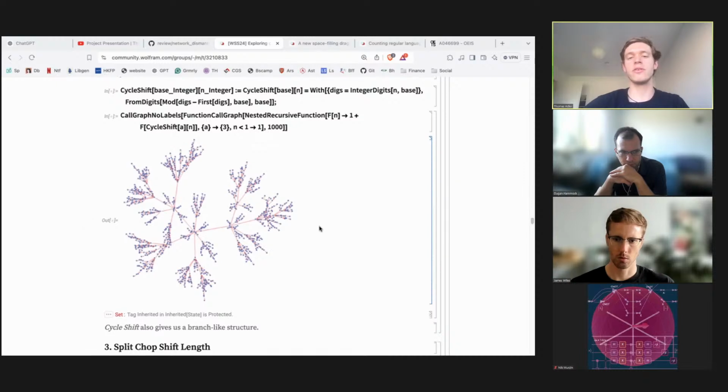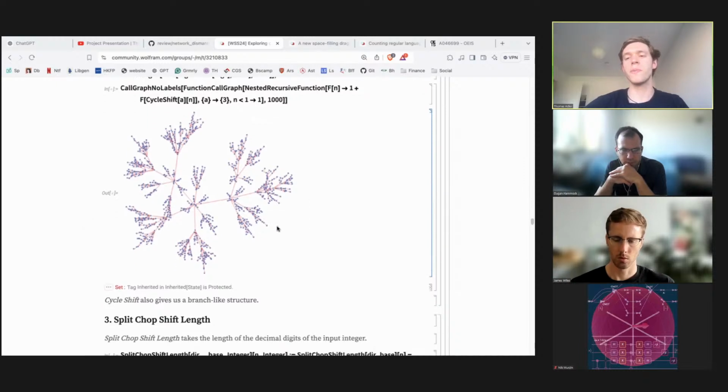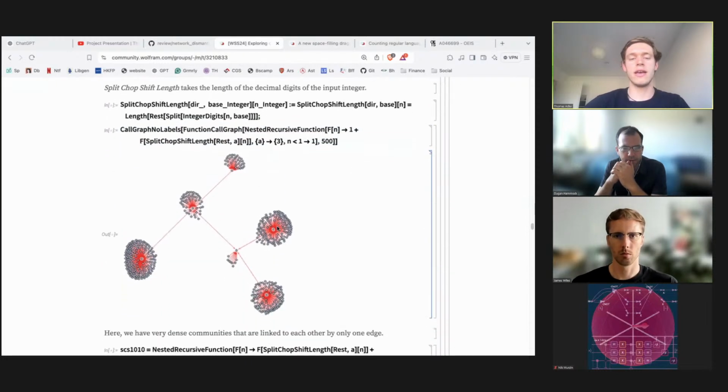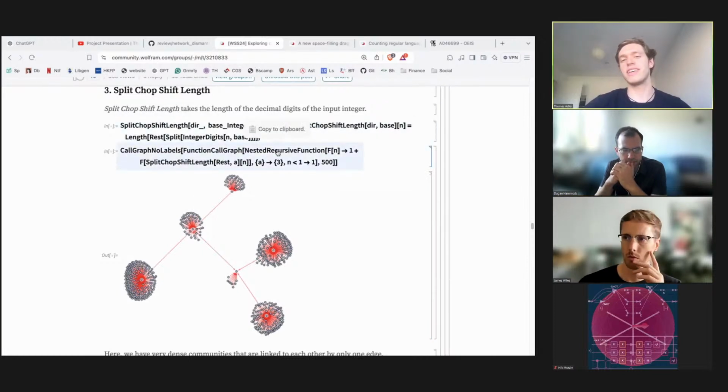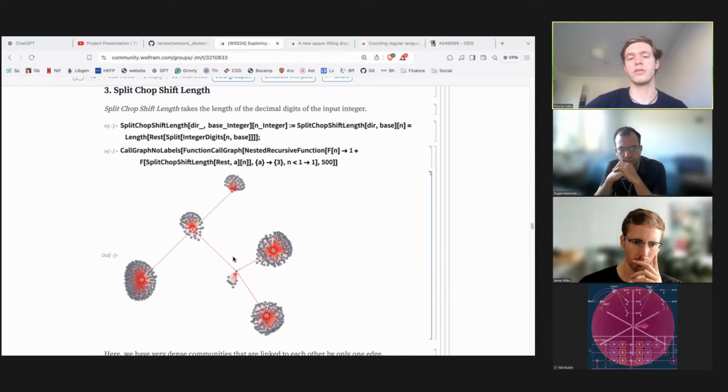And it's still a bit of a branch, very similar to actually the first few ones we saw. And then here again, split chop shift length is more or less what it says. It's taking the length of a split, split it up and chopped sequence of integer digits. And here again, we've got those communities that reach certain points and at some point the initial conditions. So the initial condition is probably here, this one, 0, because all the different communities lead up to this one.